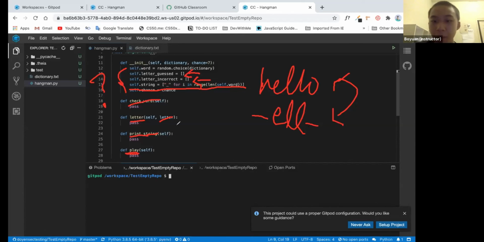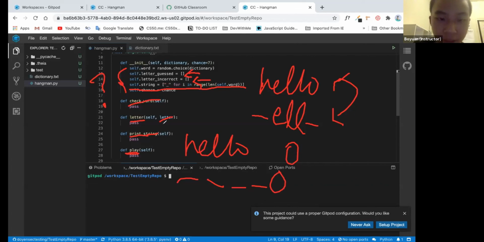For example, if the word is hello and the user guessed O, what you might want to do is change the string to underscore underscore underscore underscore O at the end. And then you don't need to return anything.